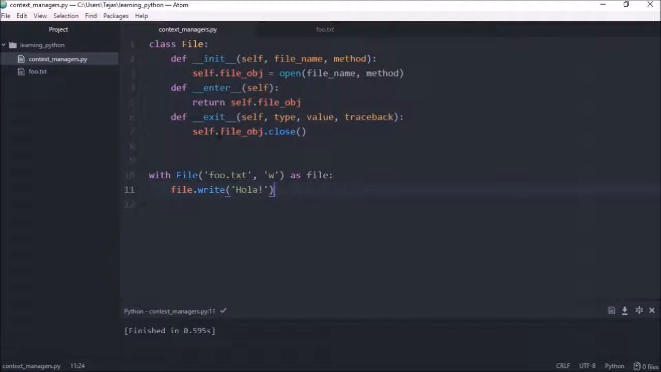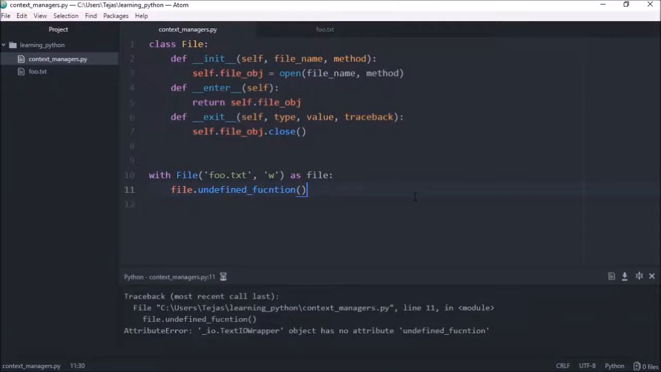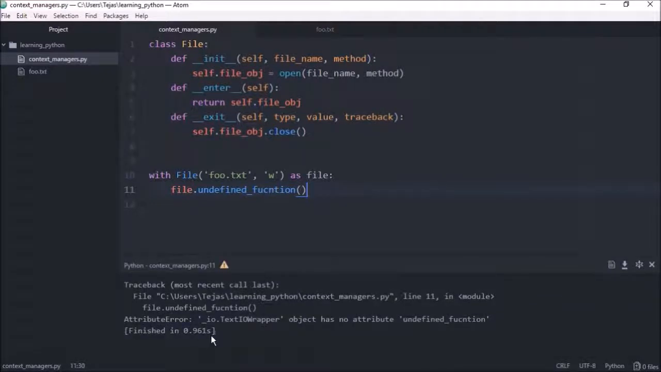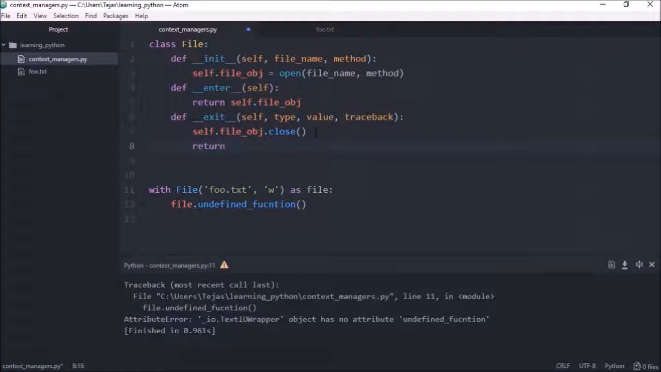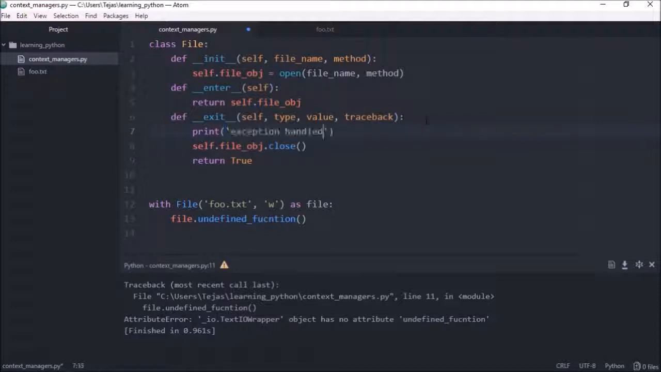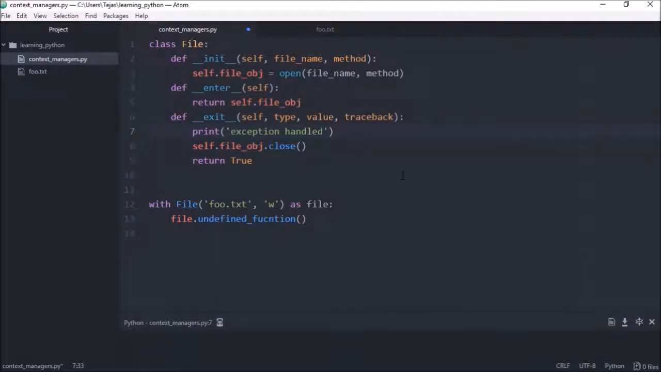Now, our exit function doesn't return anything, so if we encounter an exception in the with statement, so let's give it an undefined function and give that a run, you can see that that exception is actually raised and it's not handled by our exit method. If we want to handle it by our exit method, we can return True instead of the None. Let's print out a message here, exception handled. Now if we run the same thing again, we'll see that the exception isn't actually raised and it's handled by our exit method. So that's how you can create your own context manager.